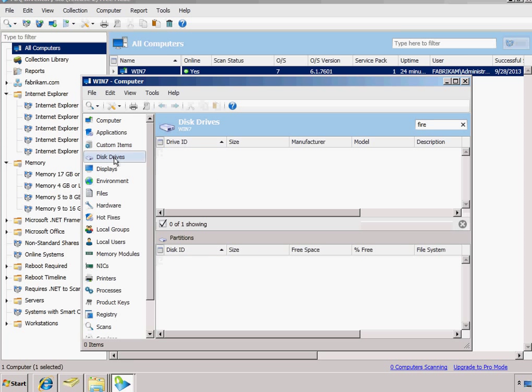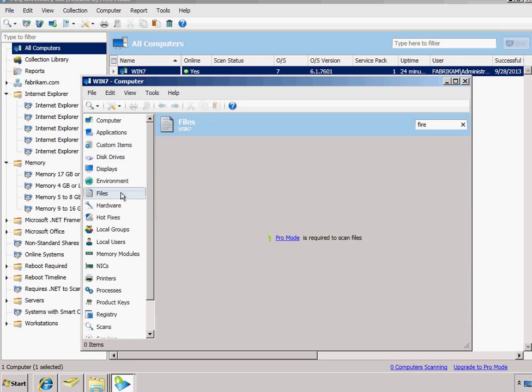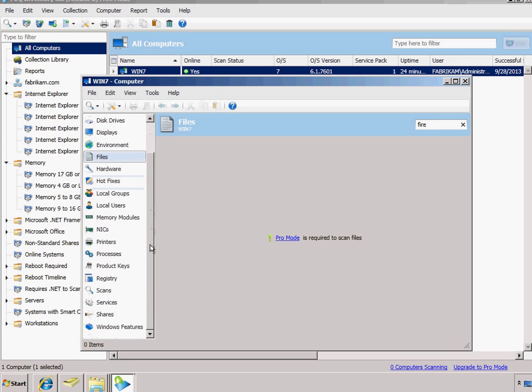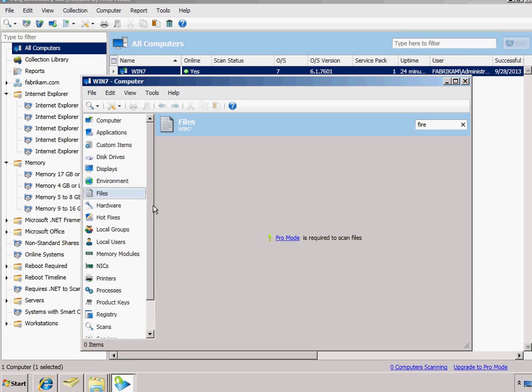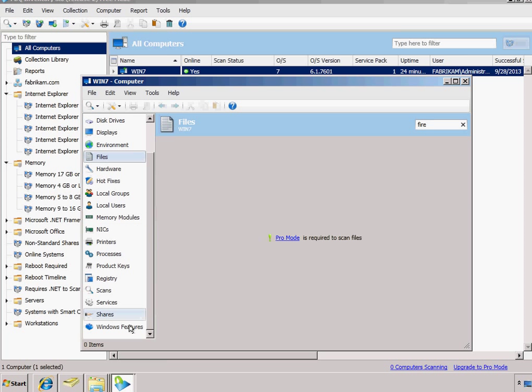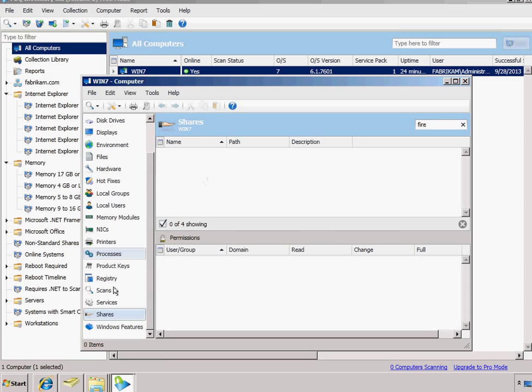Disks and drives, you can find that out. Other things like files, that's a pro mode, so you can do that on this machine, on this software. But even though you can do a lot of stuff, it still gives you a lot of information to do many things.